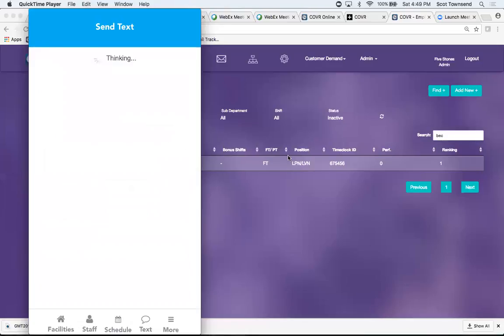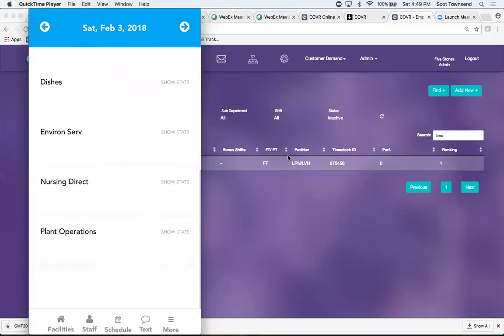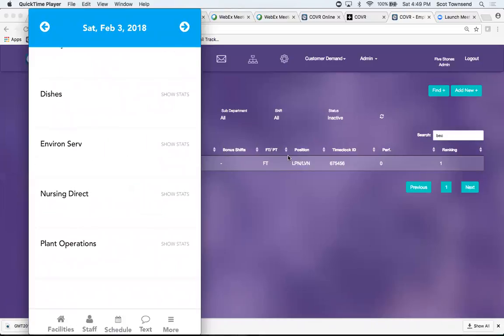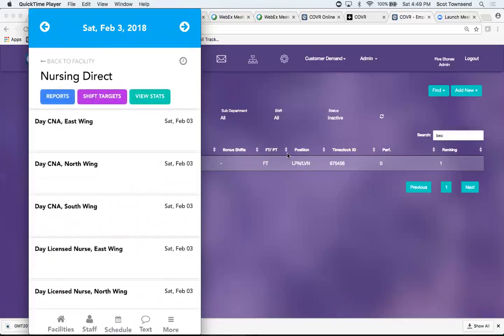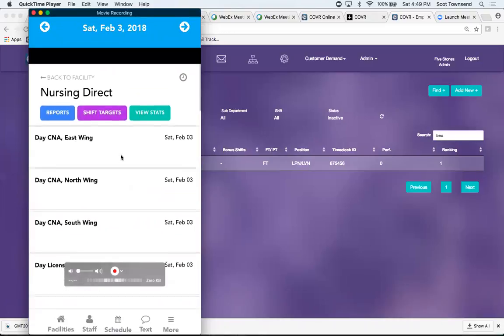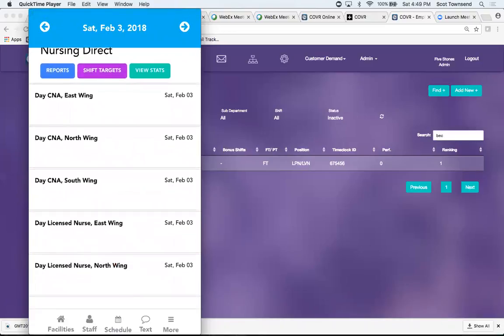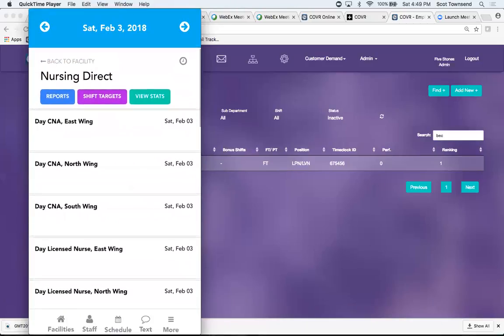I'm going to do one other thing. I'm going to take you to a department here. If I hit on the Nursing Direct department, I come up to the nursing's homepage, and I have 3 important buttons that I can do several things with here. And I also can pick on any particular shift and get more information. This area expands and contracts as I want it to.